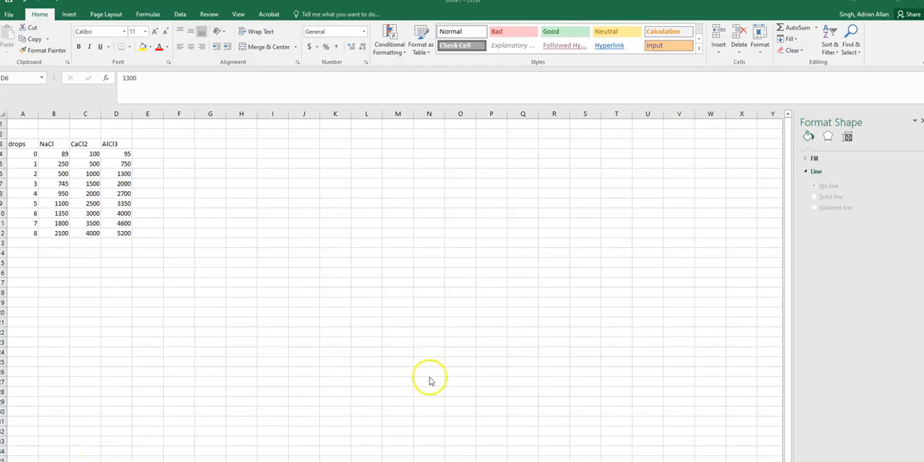Alright, so I just wanted to create a short video just to show you how to use Excel in order to crunch some of the numbers and plot some of the data that you collected in your conductivity experiment. So up here on the left side of the screen, I have my data entered, and I have all three of them entered for the sodium chloride, the calcium chloride, and the aluminum chloride, as a function of the number of drops that were added for each of those solutions.